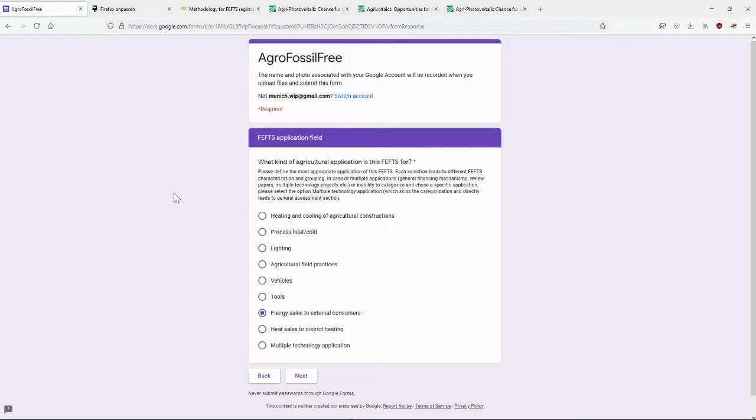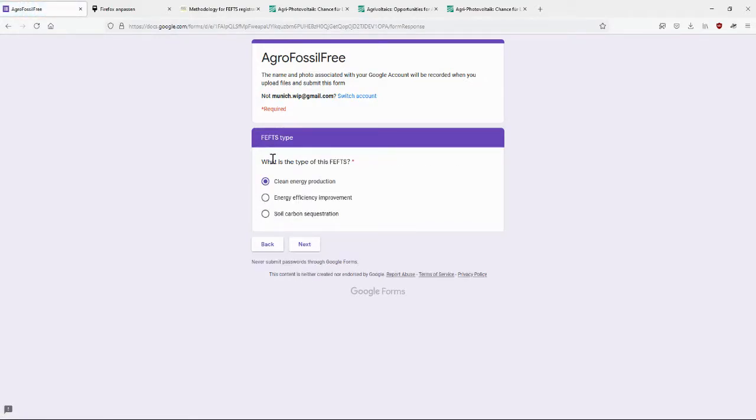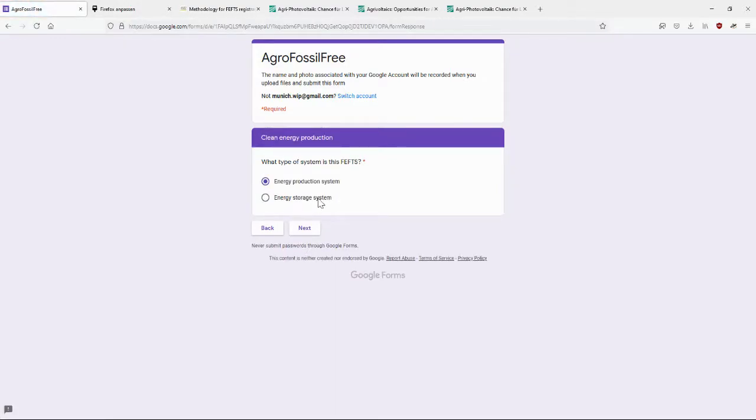On the next page, you define for which kind of agricultural application the FEFTS is for. In our case, it's for energy sales to external consumers. Here you define the type of energy sales to external consumers which this FEFTS refers to. It's electricity feed in our case. Here you indicate the FEFTS type. It's clean energy production in our example. And also the system of this FEFTS, it's energy production system.